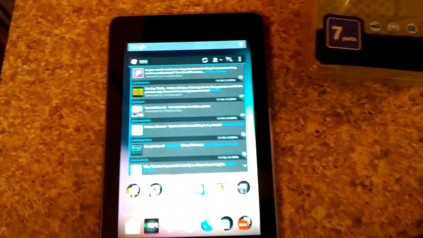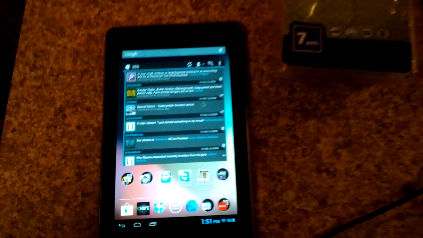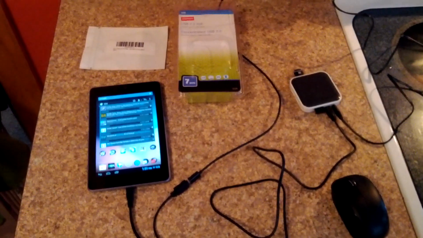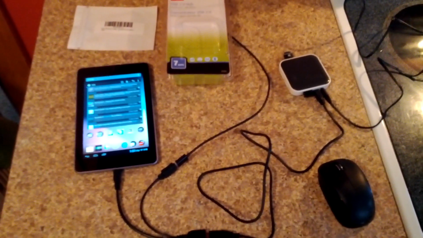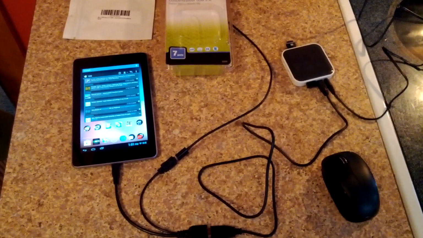But like I said, this bad boy is about to go in my Xterra, and I will shoot some more videos and show you. But just pretty stoked that you can mount a USB hub to connect all kinds of things to your Galaxy Nexus or Nexus 7 and charge the device at the same time.